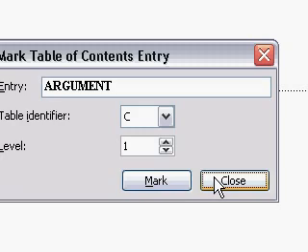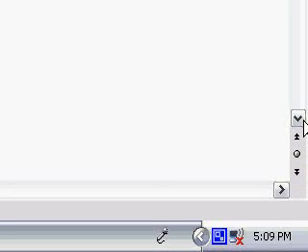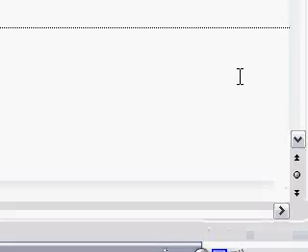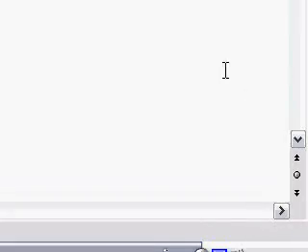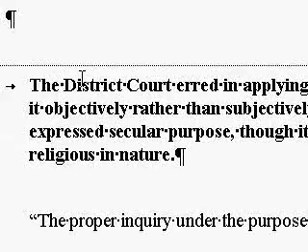I could do that by hitting close and then go through and each word or sentence I hit Alt Shift O, or I could leave this box open, which is what I'm going to do, and go ahead and scroll down to the next section or the next group of words that I want to be in the table of contents. So let's go find those words, and here they are. I want this entire sentence to be in the table of contents.